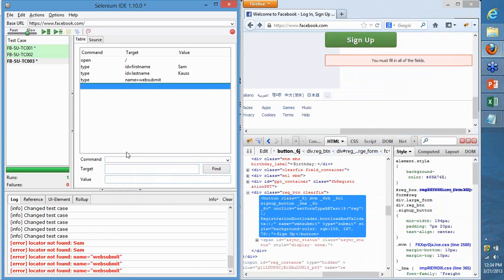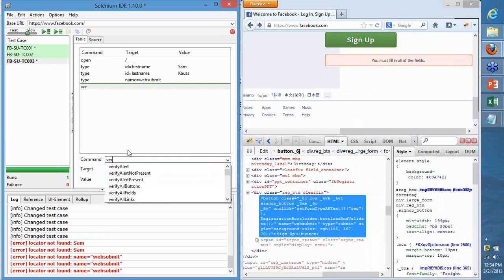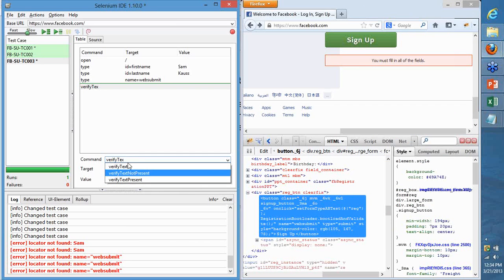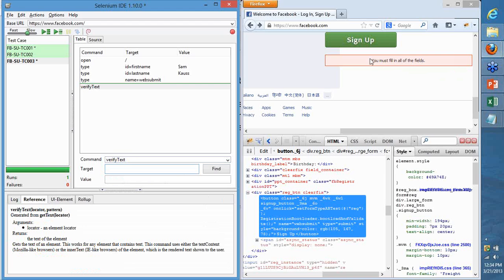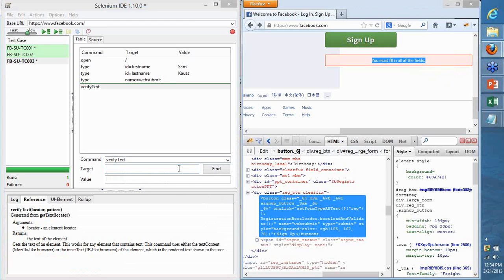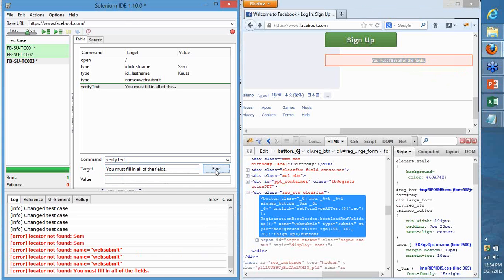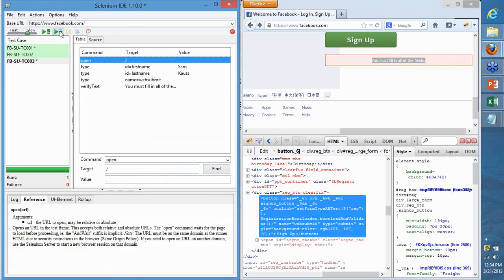And finally, what do I need to do? I need to do a verify text. And verify text is all about what is the text that you want to verify. Copy that and put that here. In this case, there is nothing like a target for it. There is nothing like an xPath or an element identification. It is the exact text. Now let us run this test and see how it works.